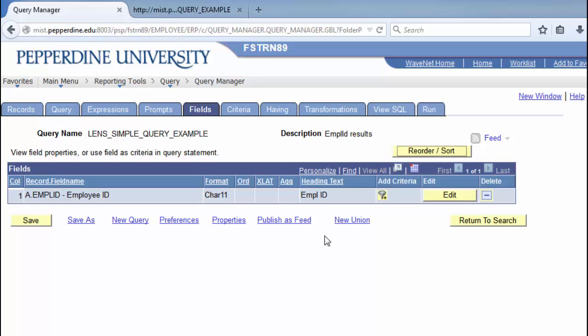Notice the other pages or tabs. We'll look at a few of them in just a moment. First, let's look at some basics in this page. The column will identify the column position of that field starting from the left. Record.fieldName is the query manager's way of identifying a field in a record. The record name is personal_data. However, we cannot determine that from the Fields tab, but we'll see how to determine the record name in just a bit.